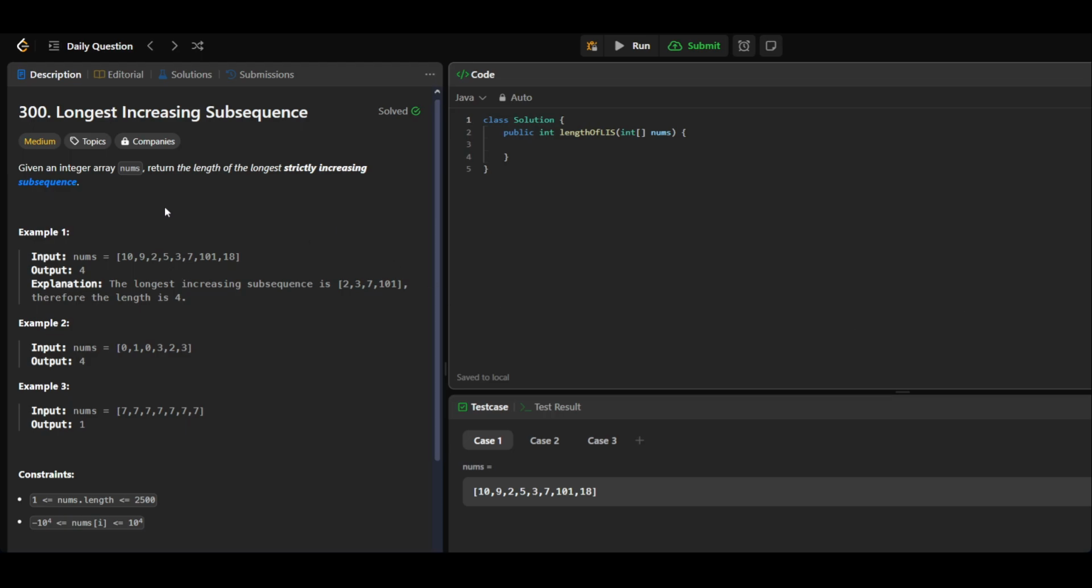In the first example, nums is given as 10, 9, 2, 5, 3, 7, 101, and 18. And in this we have multiple increasing subsequences. One of them could be 10 and then 101, so its length is 2. Or we can have 9 and then 101 again, or one of the sequences 2, 5, 7 and then 101. Its length is 3.